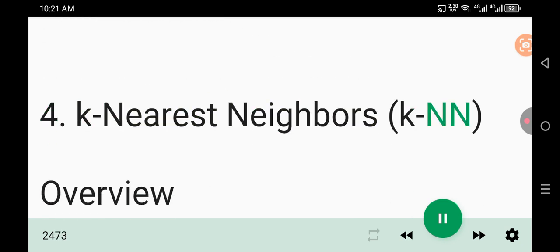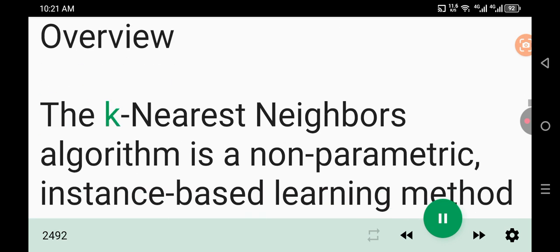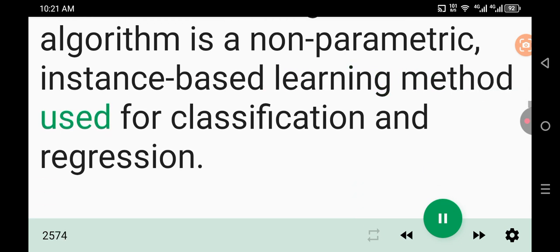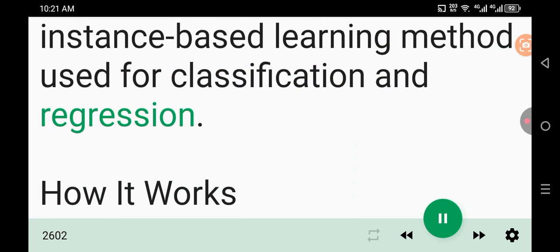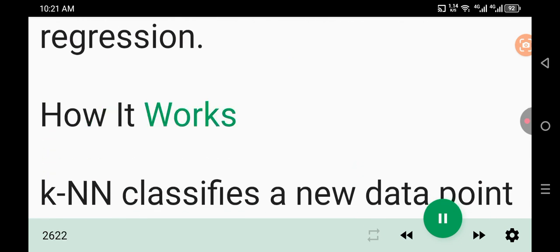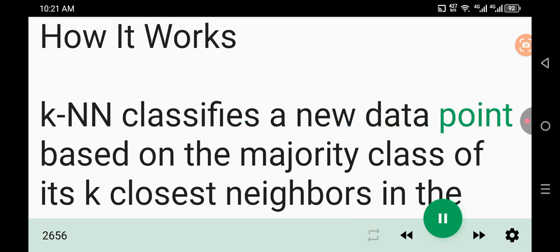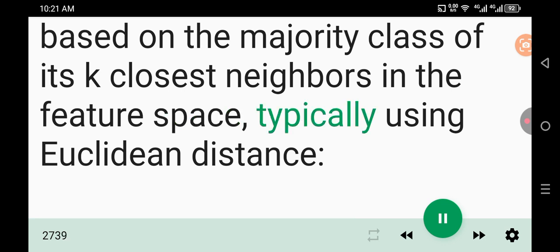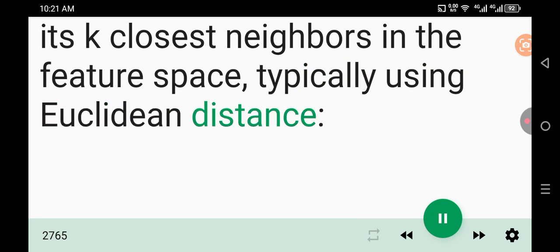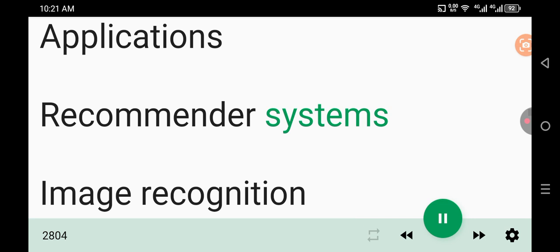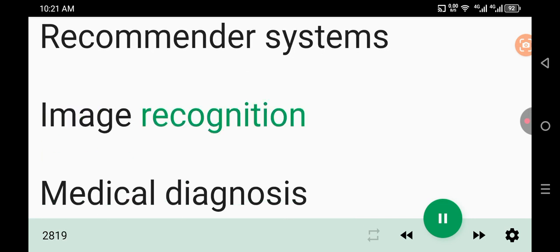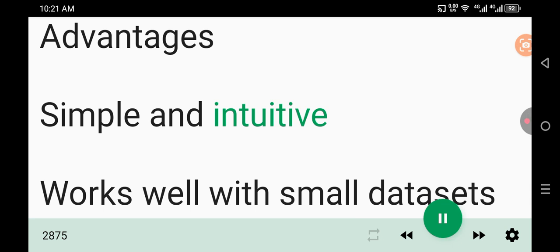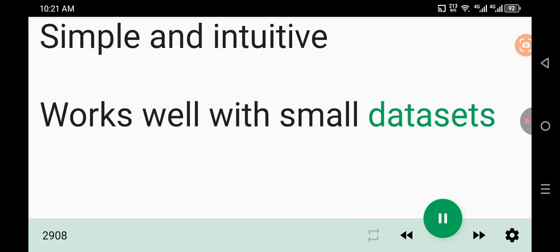4. K-nearest neighbors (KNN). Overview. The K-nearest neighbors algorithm is a non-parametric, instance-based learning method used for classification and regression. How it works. KNN classifies a new data point based on the majority class of its K closest neighbors in the feature space, typically using Euclidean distance. Applications. Recommender systems. Image recognition. Medical diagnosis. Advantages. Simple and intuitive. Works well with small datasets.